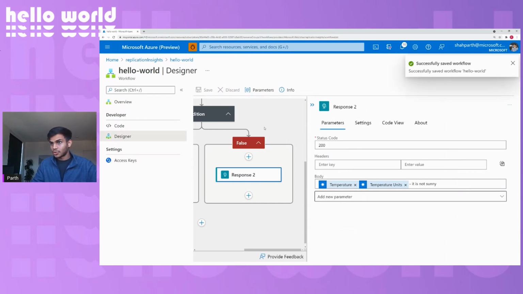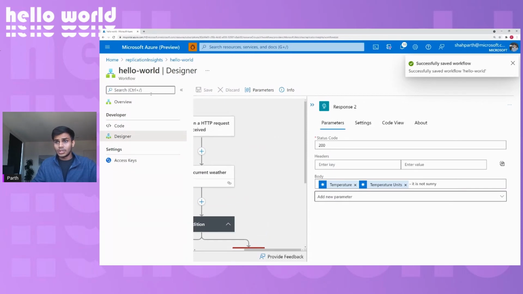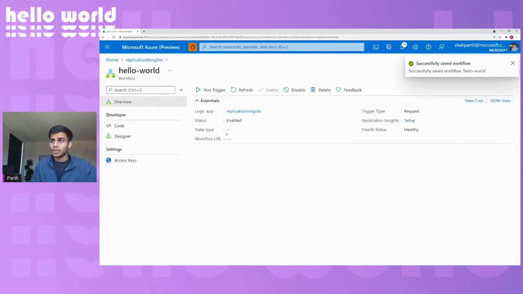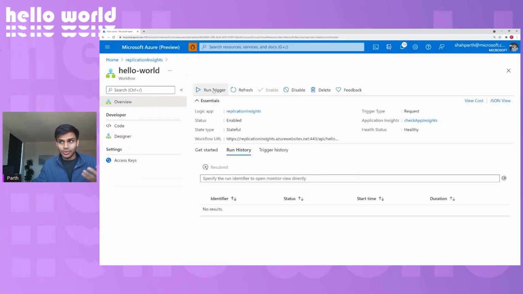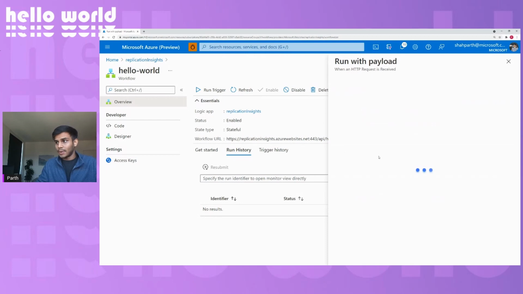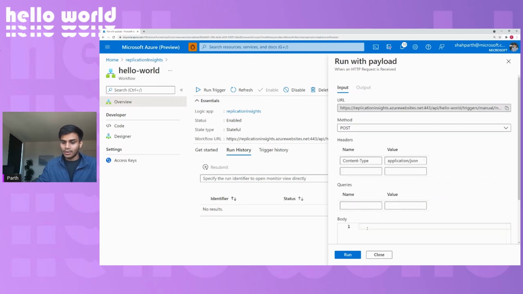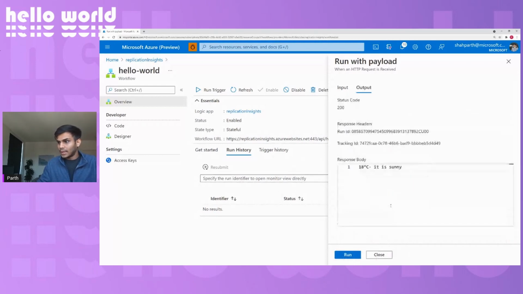And let's go about triggering this workflow. It's an HTTP trigger, so we would have to pass in a payload. You can use Postman or Visual Studio Code, any client, to basically call this app. But you can use the run with payload feature, which is in the overview blade. You can simply say, hey, I want to run the trigger, but run the trigger with payload. So I can pass in any particular piece of header or body. Here, I want to pass in the zip code, which will be this, and I can run it. So let's see what we get as a response.